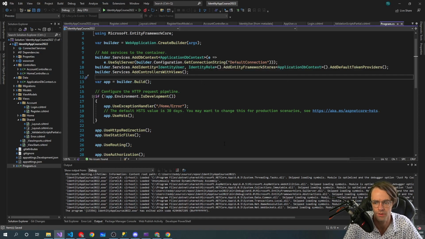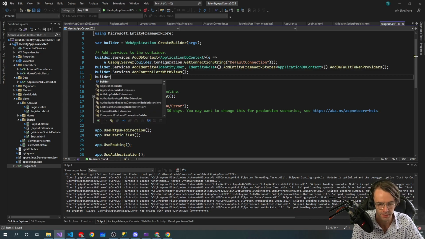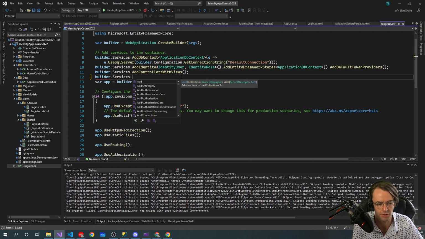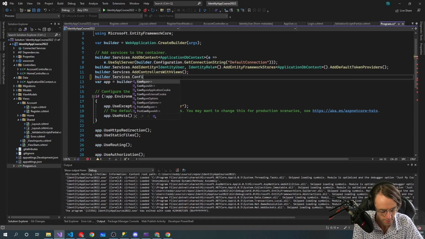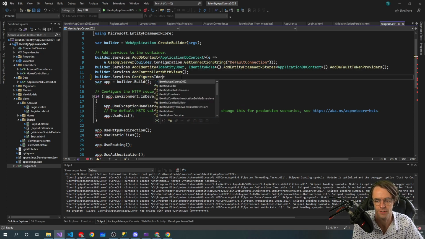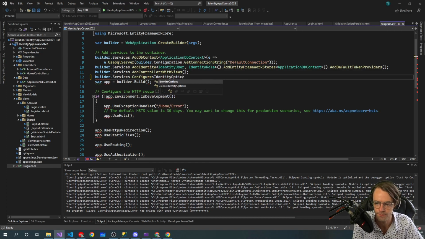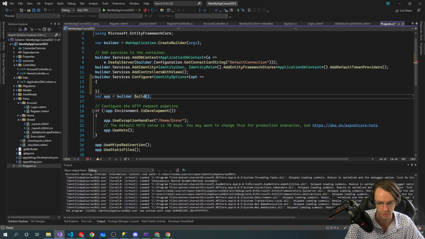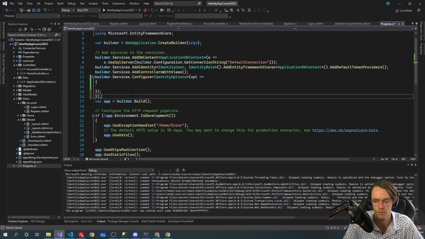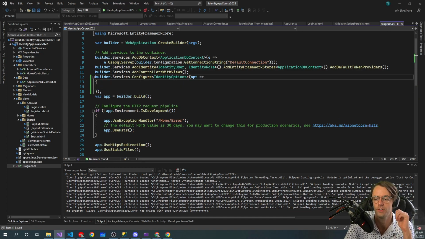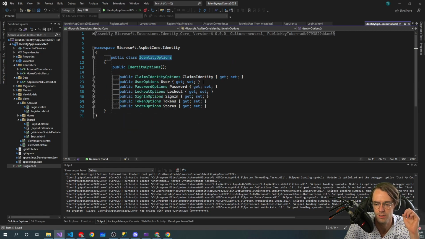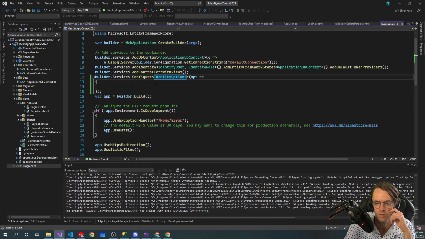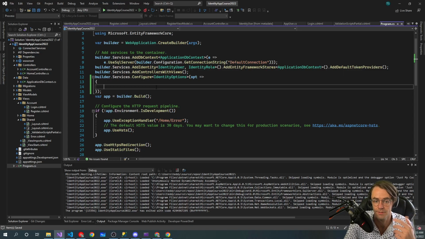Here the only thing that we have is our database hooked up, and what we want to do is go in here and add some configuration options. So we're going to go configure, and what we're going to type in as the type is identity options, just like this. And let me make sure that this is working. Okay, so the options that we want, and you can go in here and actually see the different types of options. You have lockout options, sign-in options, tokens, store options, all different types. And the way that you set your settings is you do it in here.